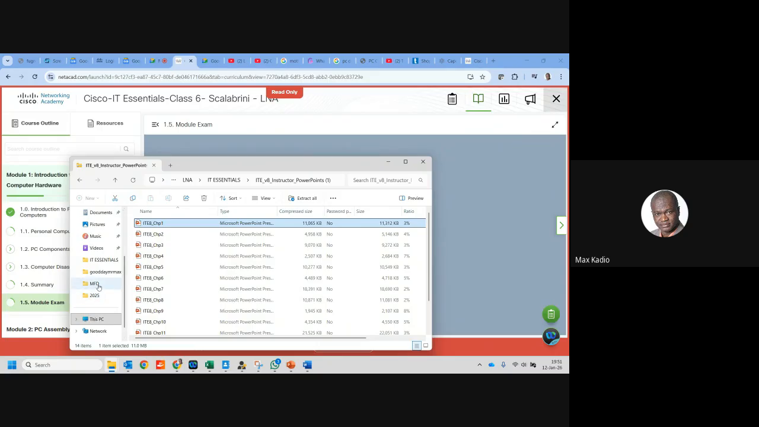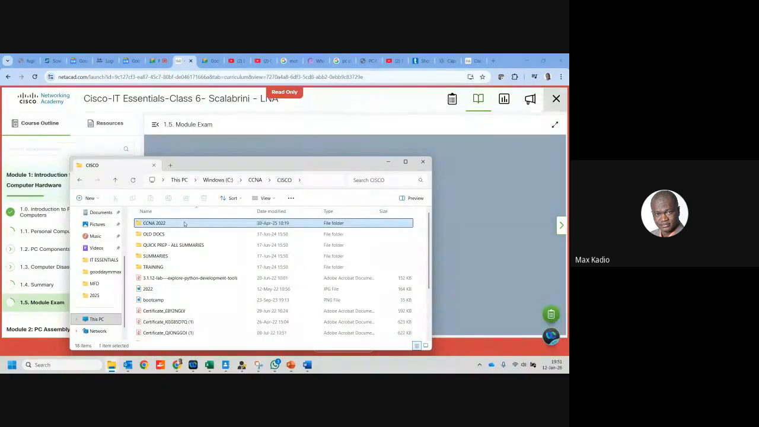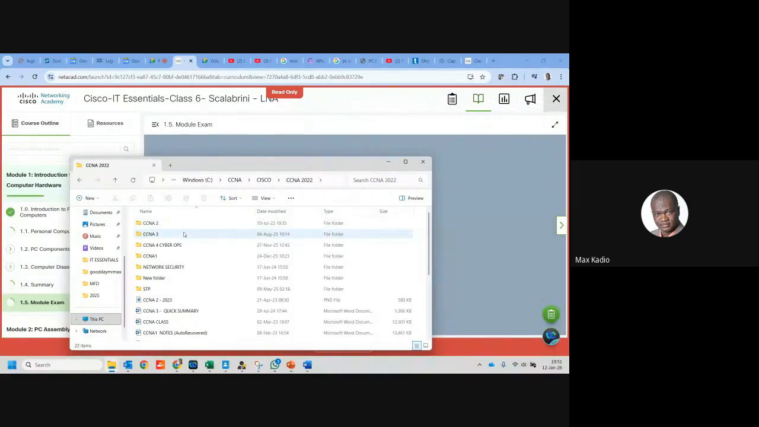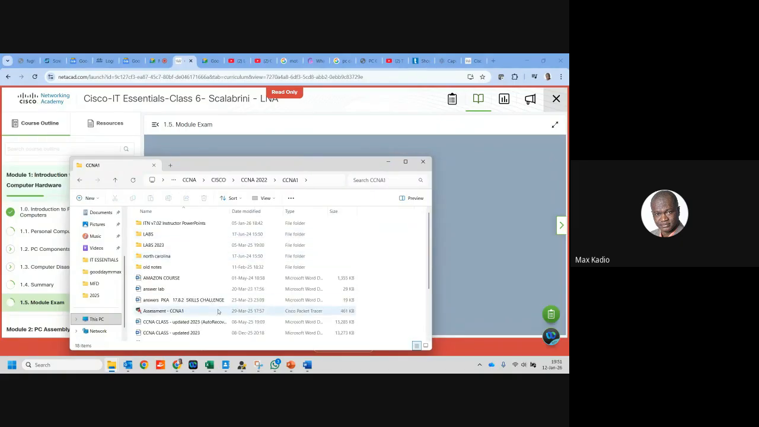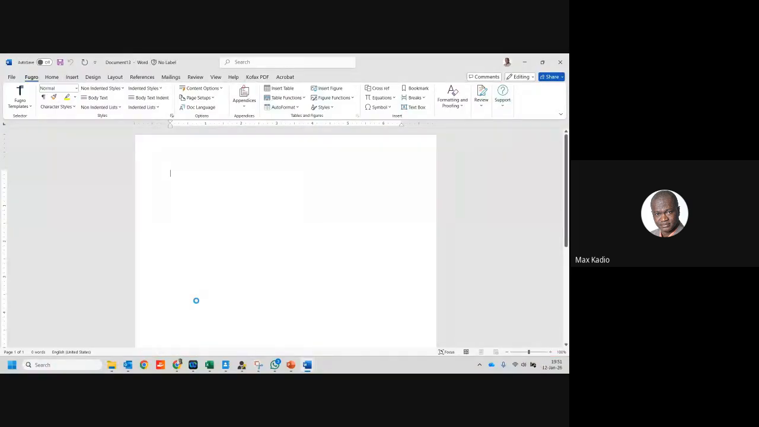If I go to my C drive, my laptop is also full and I need to clean up some. If you can see that your laptop is slow, it means your hard drive is full, so you must try to save. If I take CCNA, for example, I'm going to show you an example of notes that I take. If I go to CCNA 1, you see the CCNA class, I take this one.